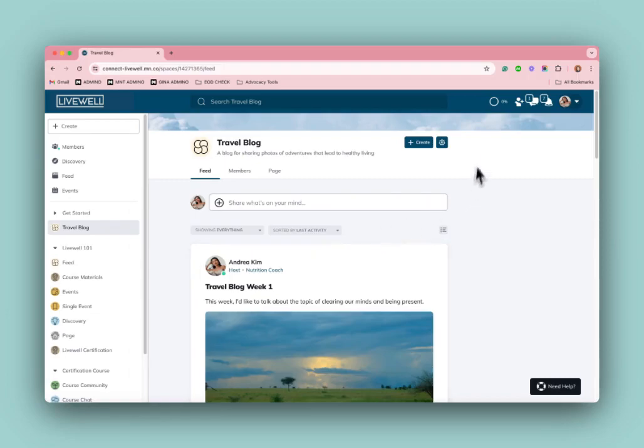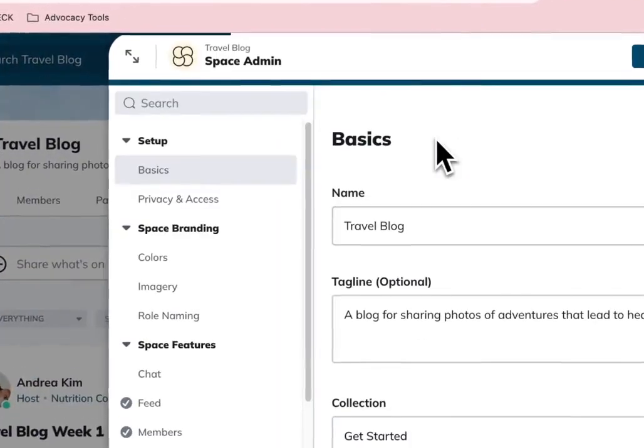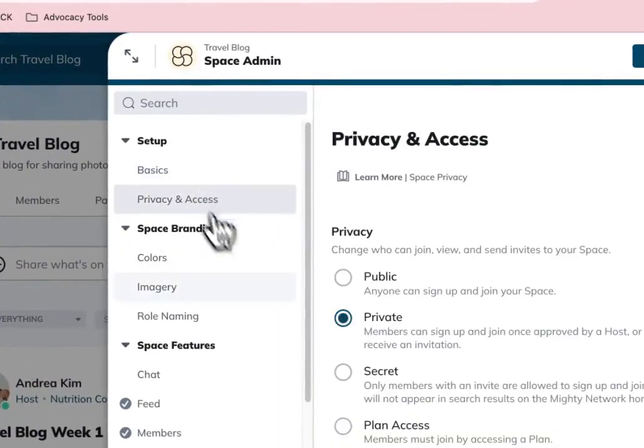The first thing you're going to do is click on the settings button in the space that you want to make free and public. Next, click on Privacy and Access and go ahead and select Public for this option.